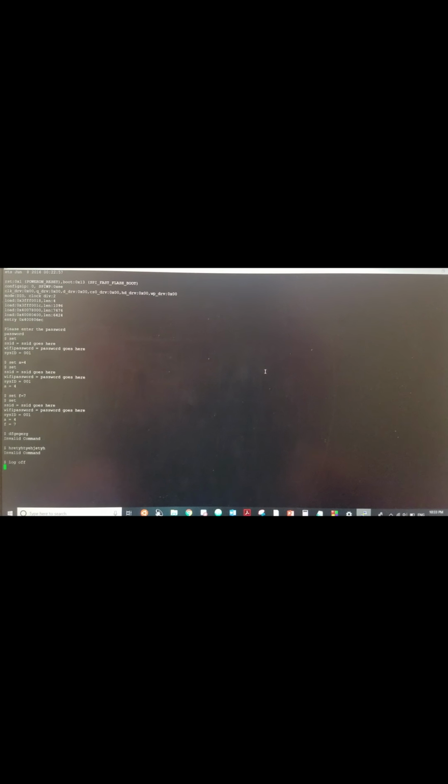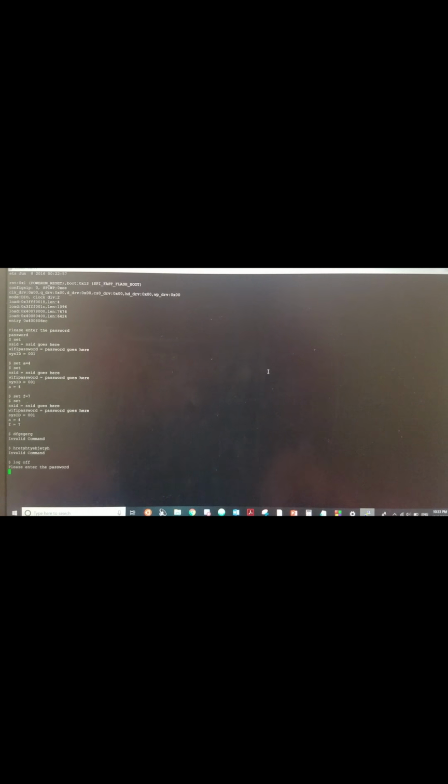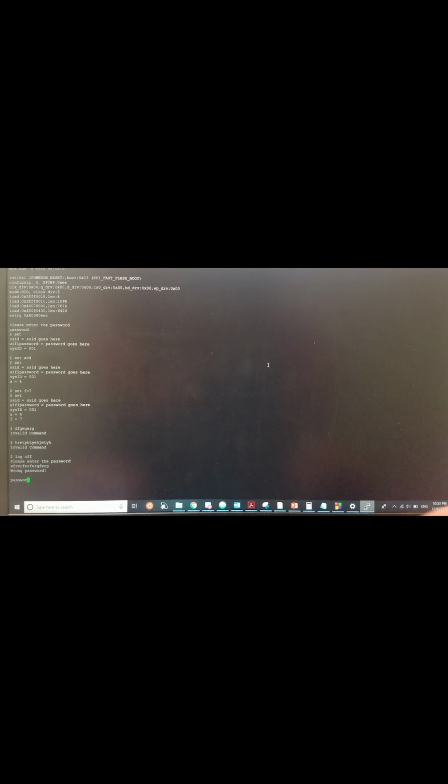And then you can type in things. It'll say invalid if it's not correct. And if you want to disable the serial connection, you can type in log off, and then it disables it. And then if you type log on again, it asks for the password again. That's the wrong password, but then we're back in.